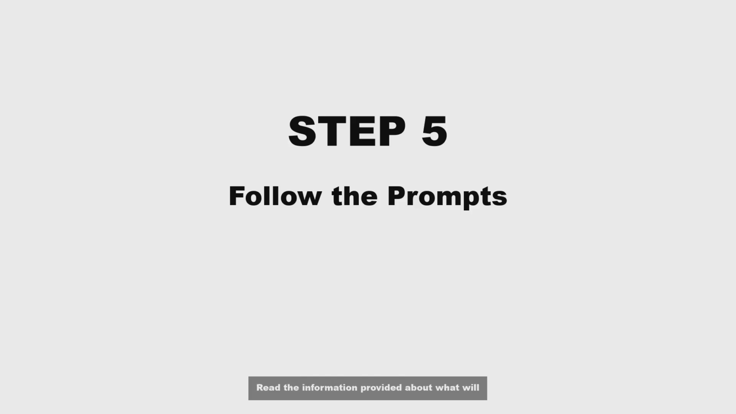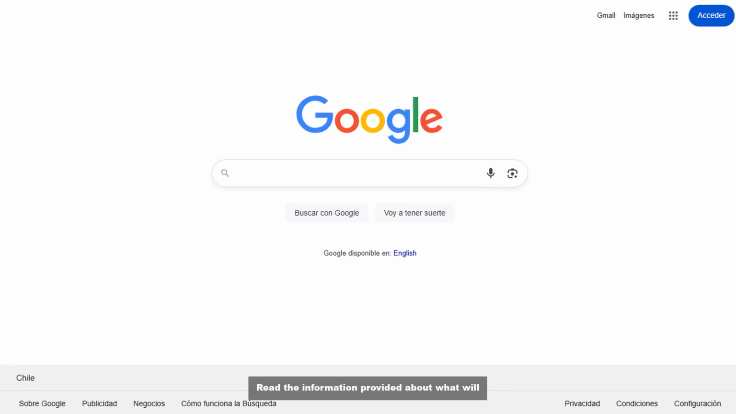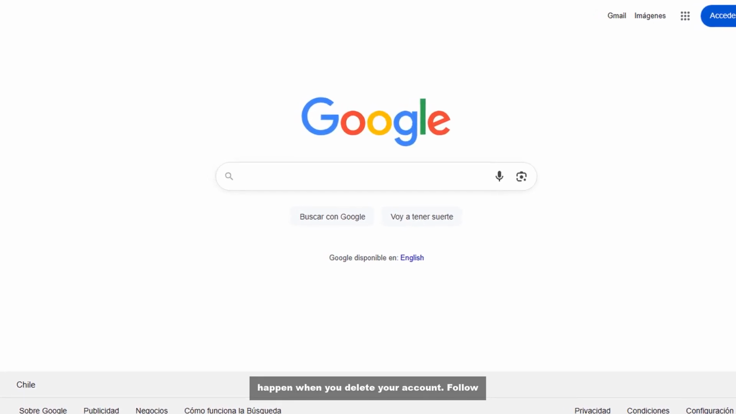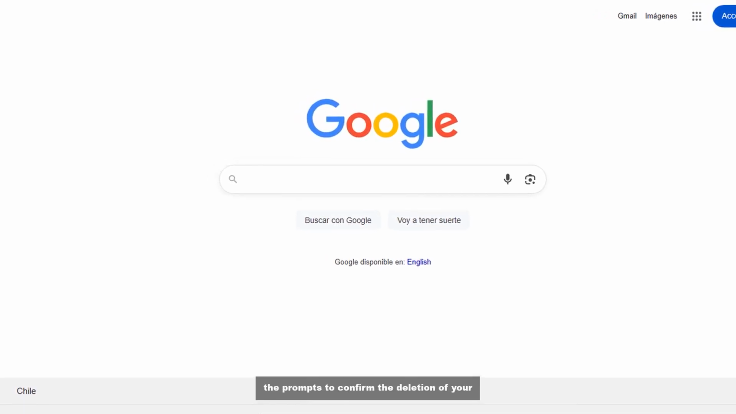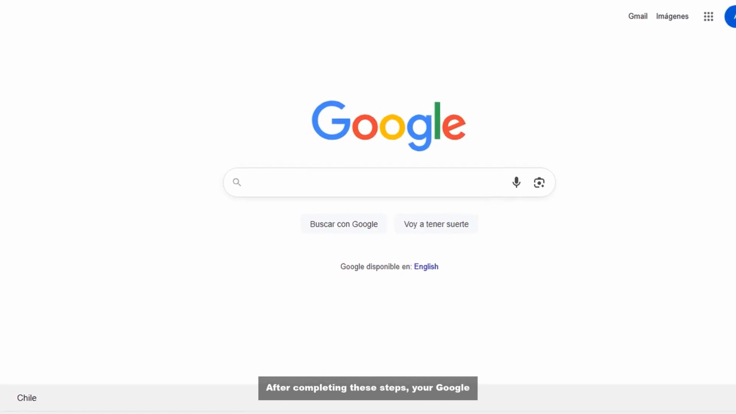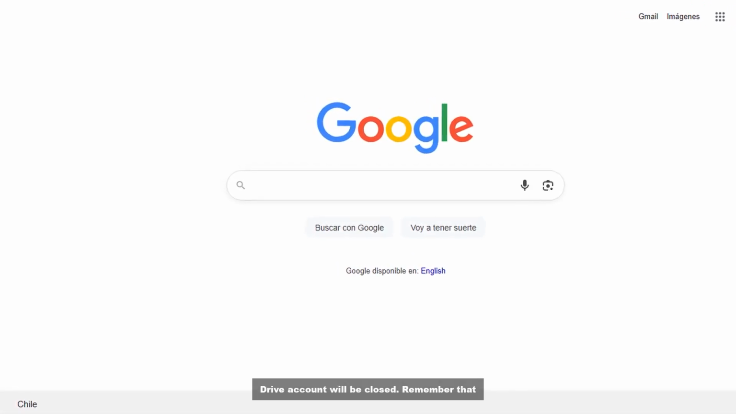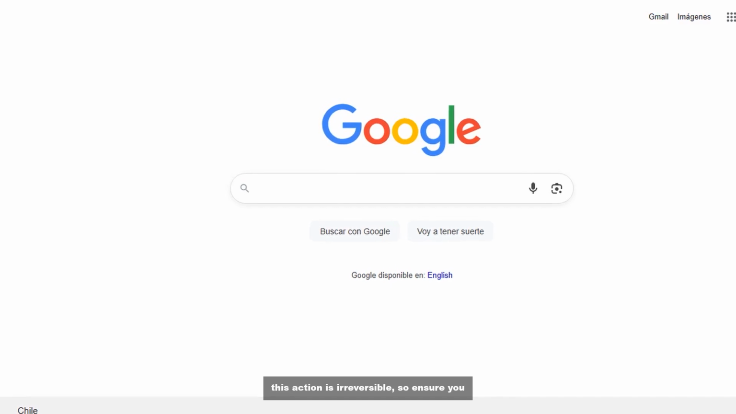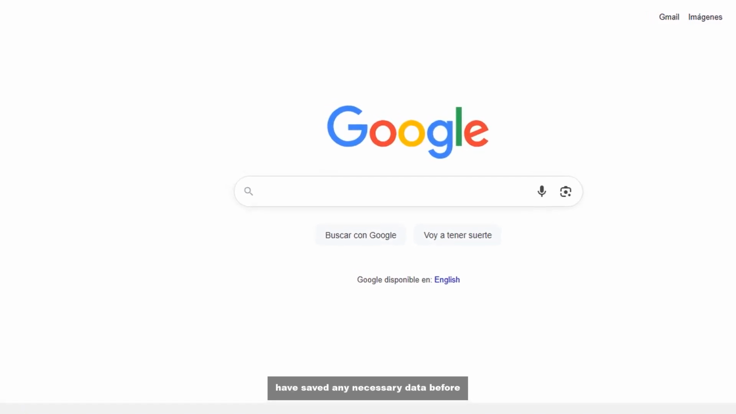Step 5. Follow the prompts. Read the information provided about what will happen when you delete your account. Follow the prompts to confirm the deletion of your Google Drive account. After completing these steps, your Google Drive account will be closed. Remember that this action is reversible, so ensure you have saved any necessary data before proceeding.